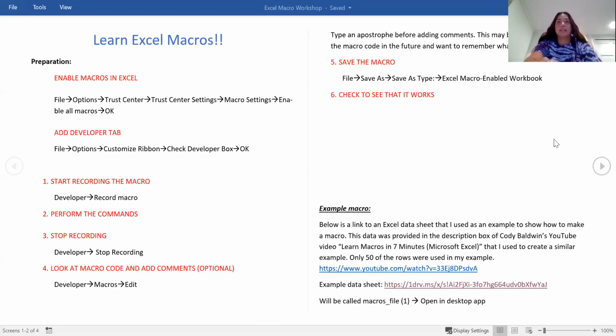All right, so let's get into the example. I got this example data sheet from the description box of Cody Baldwin's YouTube video, Learn Macros in 7 Minutes. I highly recommend that video. That's what I used to teach myself how to do this, except his data sheet was like 500 rows and I just shortened it to 50 rows to make it simpler. The YouTube link is right there if you'd like. And also if you're having trouble finding the link for the example data sheet, it's also right here.